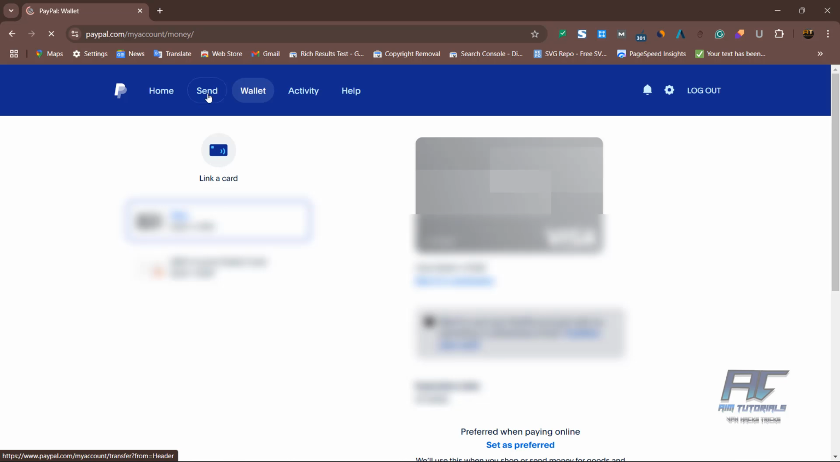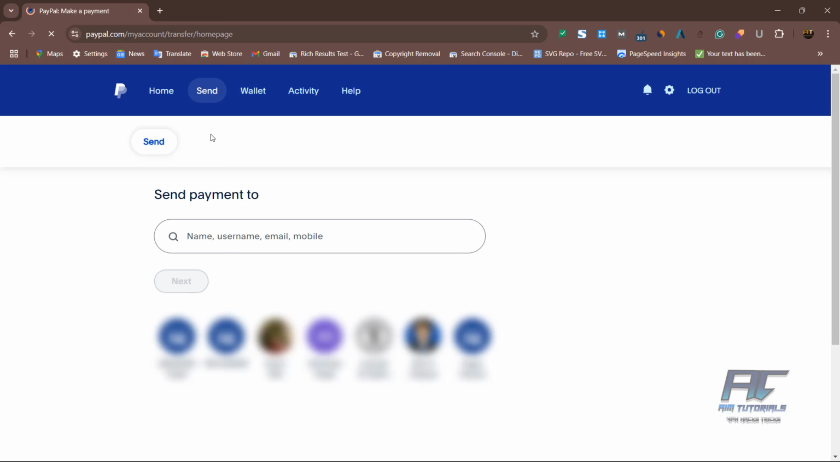And once you've linked your card, you just come to the send tab here, and on this send tab you have to enter the name of the recipient, the username, or even the email and phone number. Once you enter those, you just click on the next button, and after you click on the next button, you follow the prompts to transfer money with just your card number and CVV.